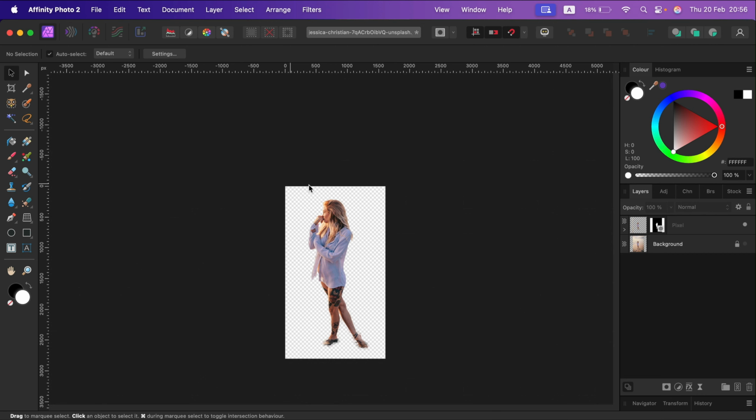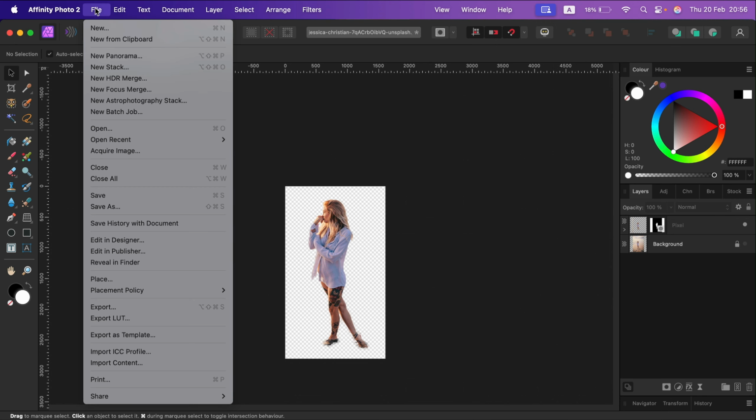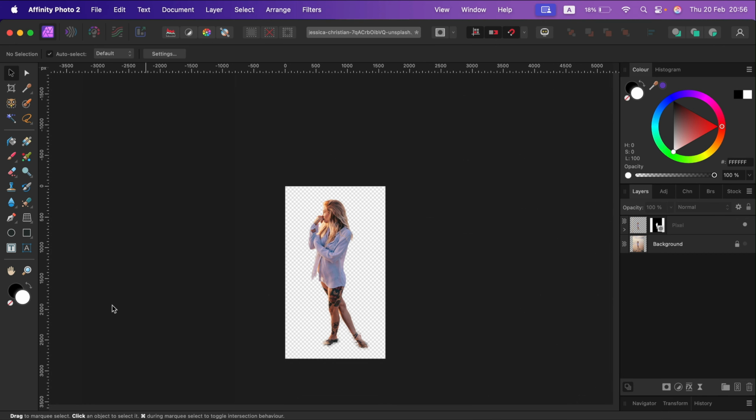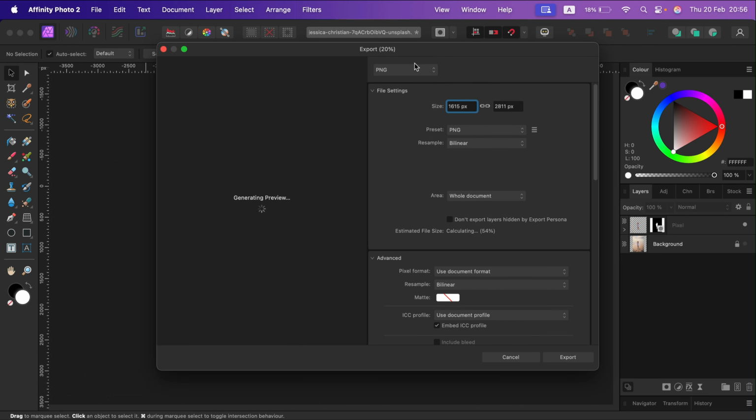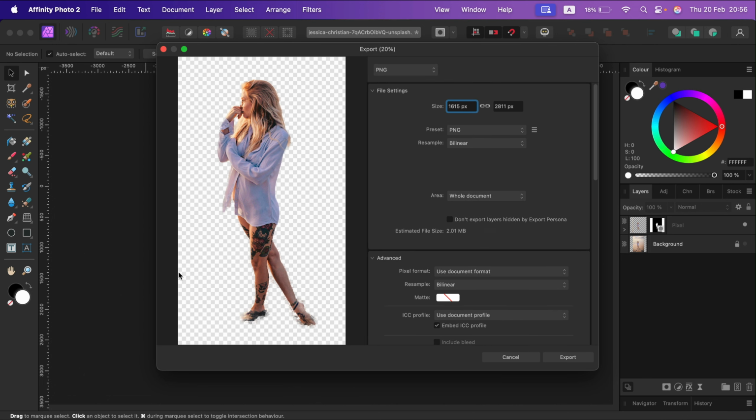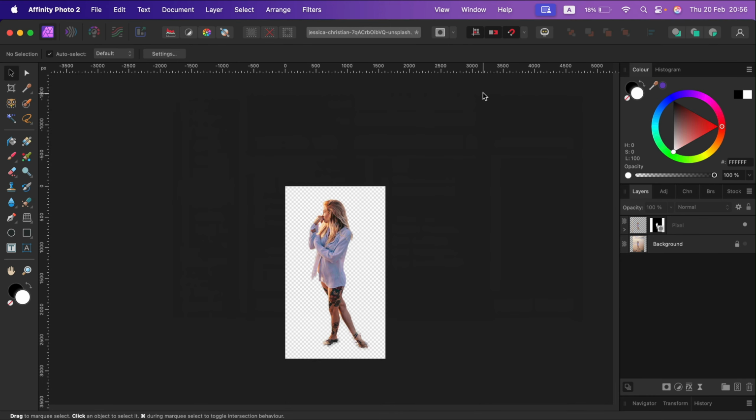You can see this checkerboard. We need to save it as PNG to maintain transparency. So click File, Export, and don't forget to change the format to PNG. Here it is, Export, and we are done.